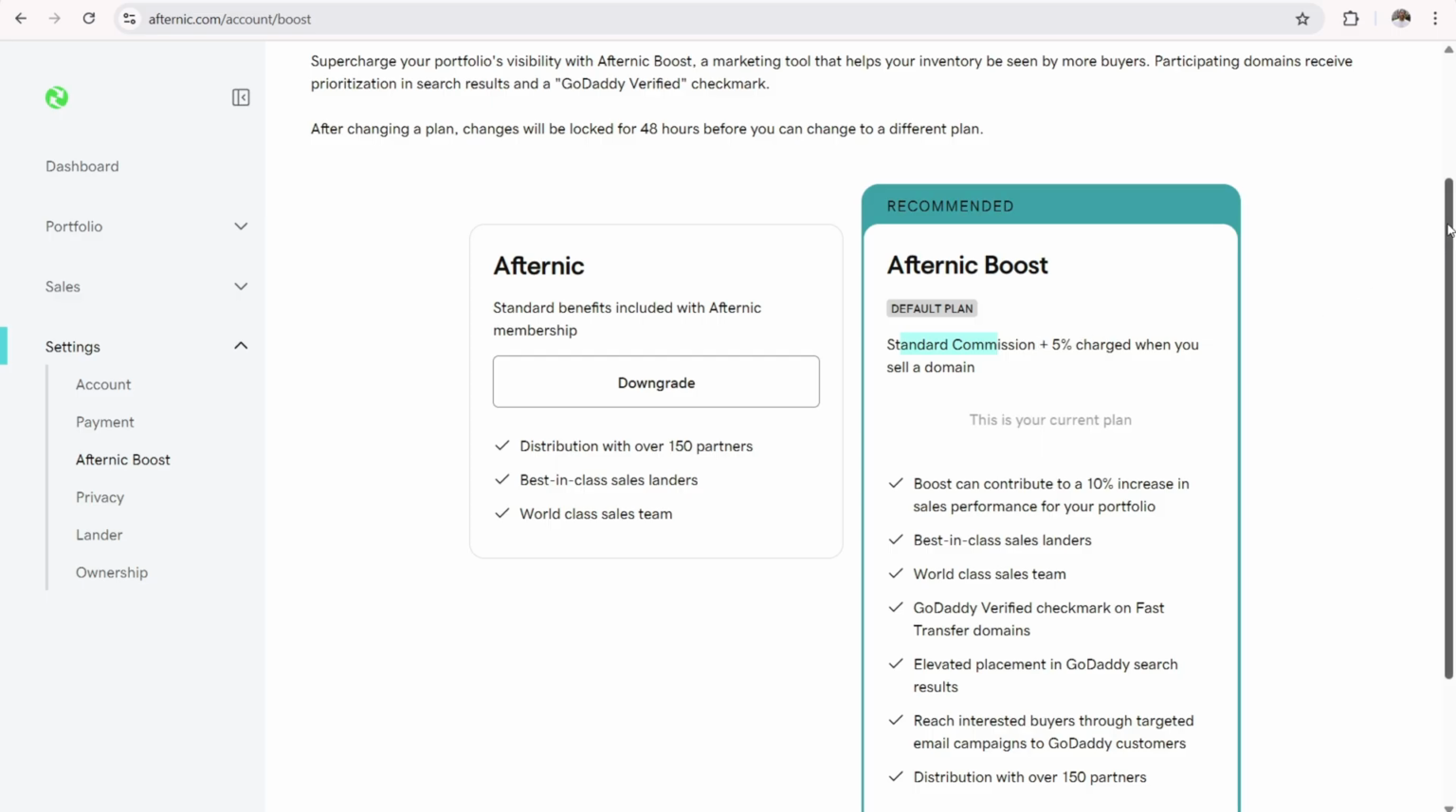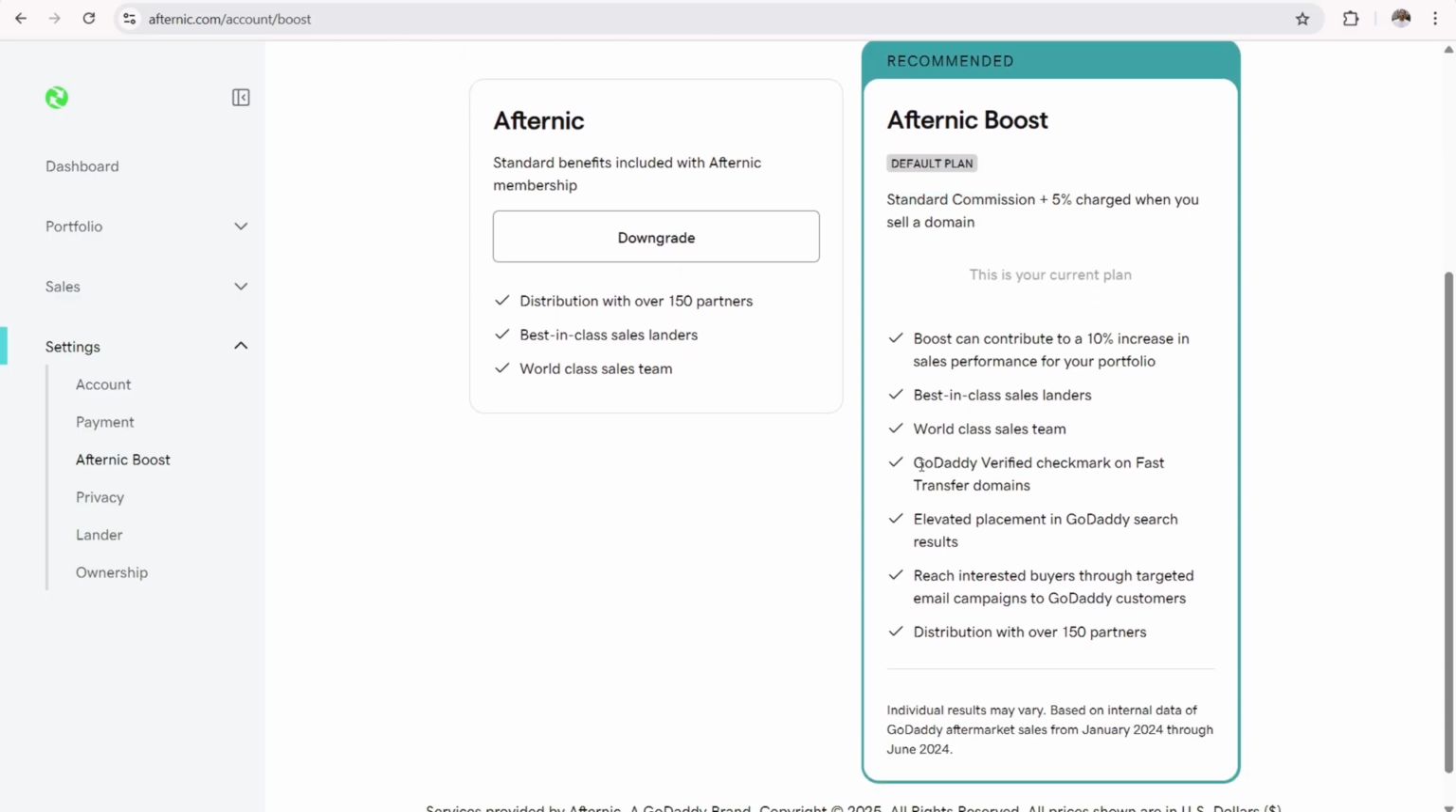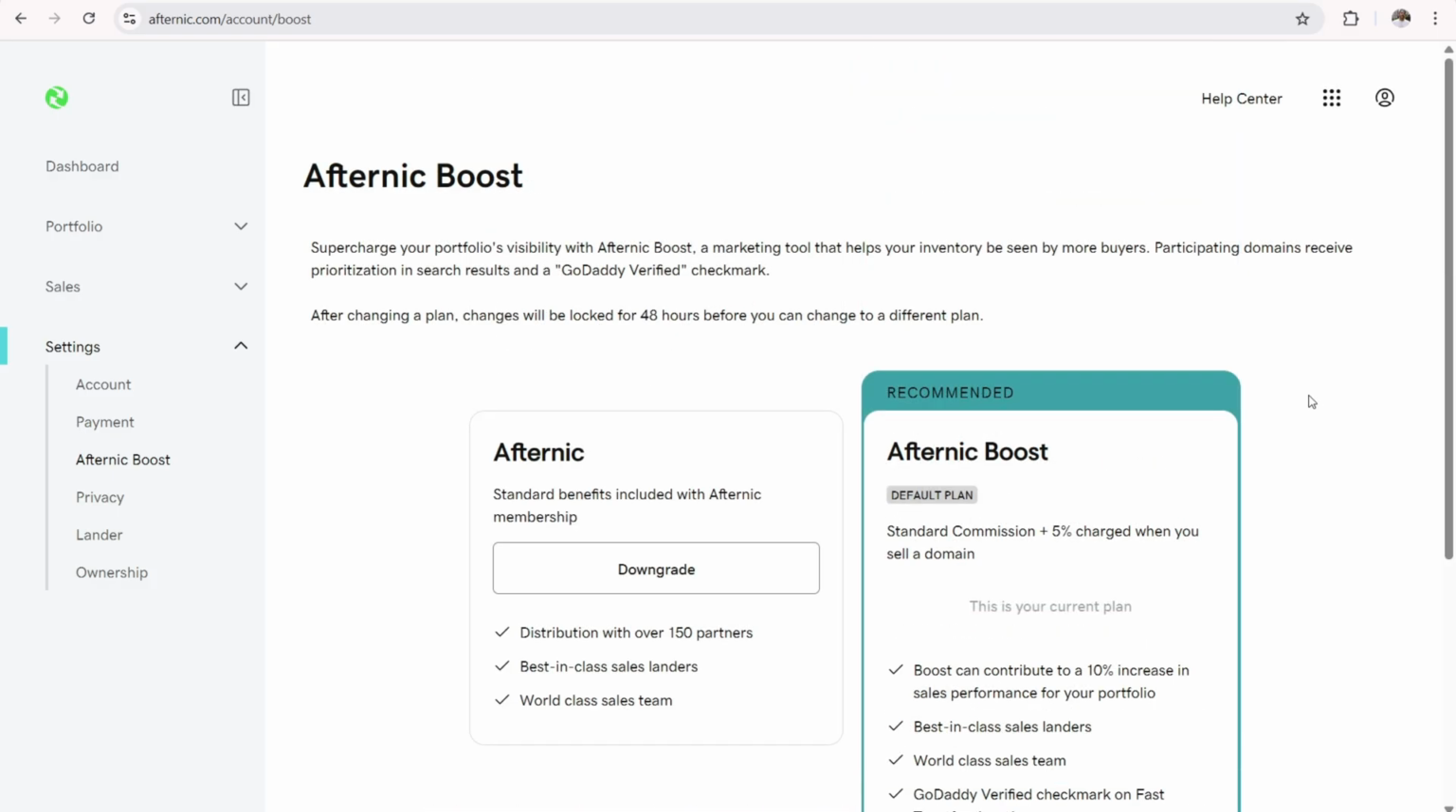Now, is it worth it? And in my opinion, it is worth it because you get the GoDaddy verified check mark, you get elevated placement in GoDaddy search, and you're incorporated into their email marketing campaigns, which makes it much easier to sell your domain name. Anyways, that is it for this tutorial video.